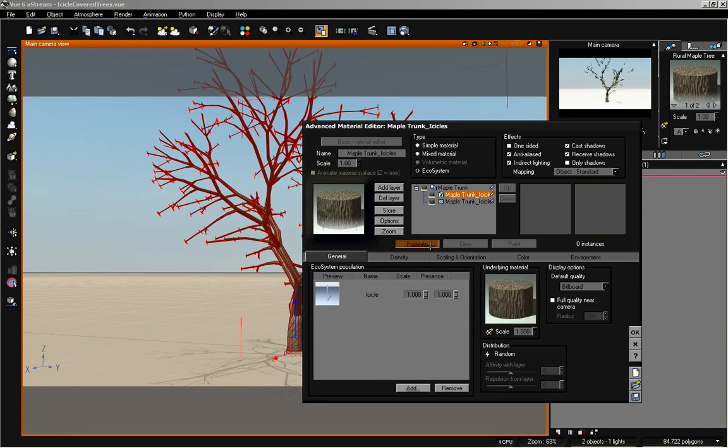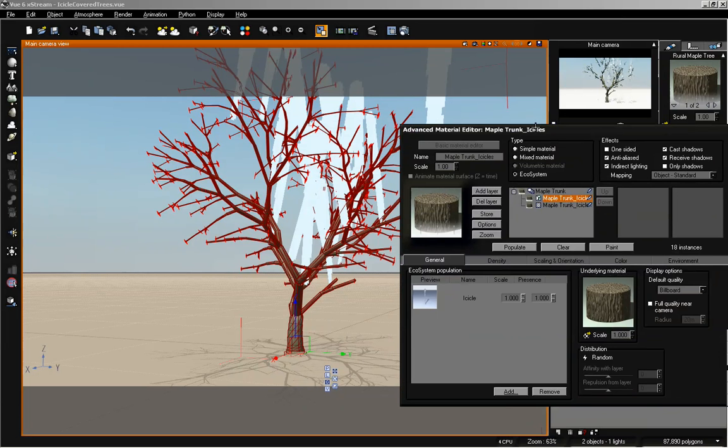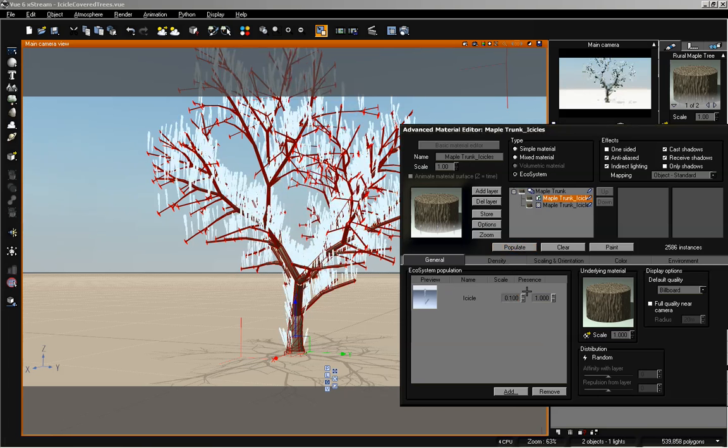And now what we can do is just hit populate to begin with. And once we've done that, we can see that we have some extremely large icicles on our plant. And what we'll need to do is scale that down, which is why we made sure that we were using the object standard material. And we can see a couple of other problems with this too. Mainly, our icicles are showing up above our surface, and really where we don't want them. And we can really easily modify this.